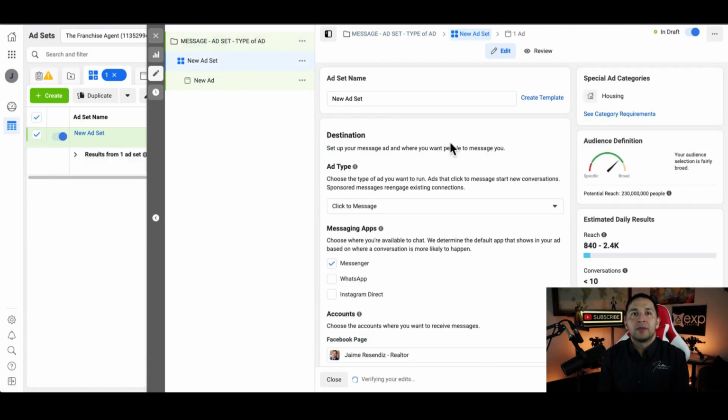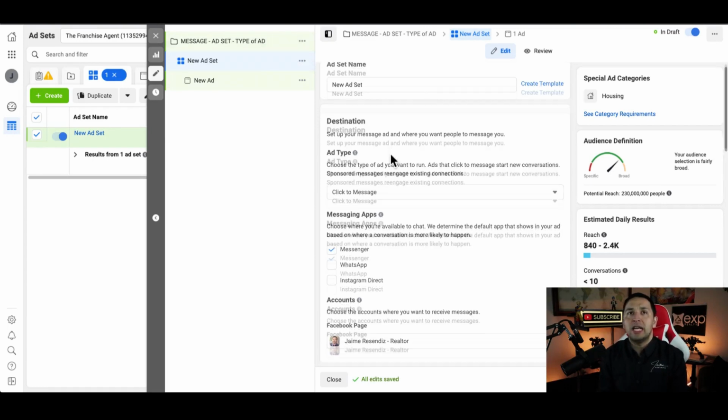Hit next. All right, so here we go. Ad set name again. So I would really repeat the same thing. The type of campaign, the ad set, which is basically the targeting, and then the type of ad that I'm running. So I would rename it right there.